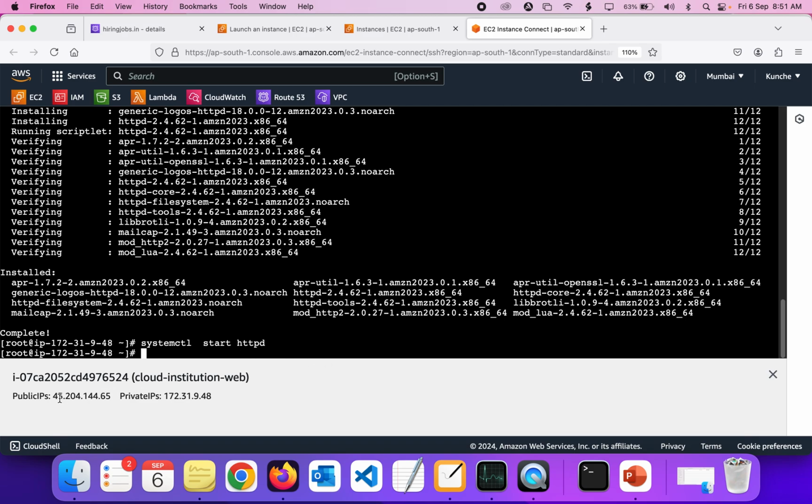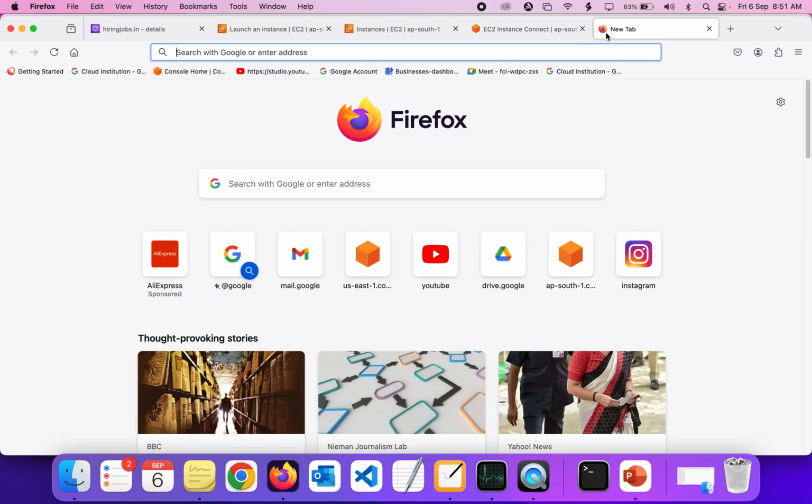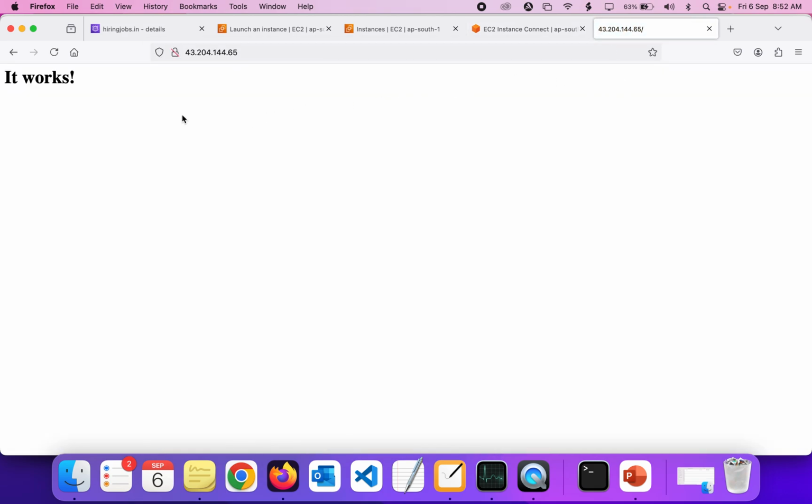Then we're going to copy the IP address of this machine and paste it in a browser. It says that it works. So now we have installed an Apache web server, and it is working fine on the browser. That is what we have done.